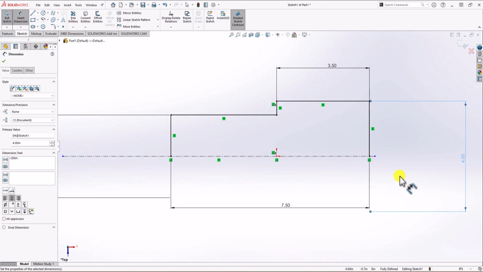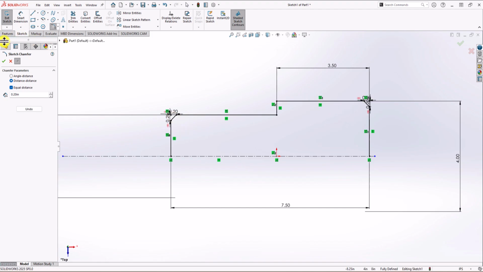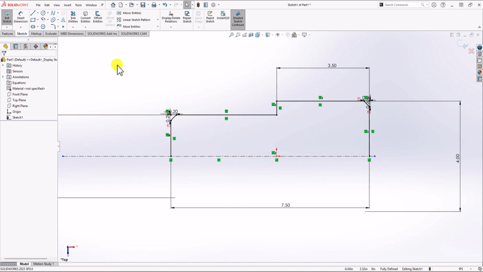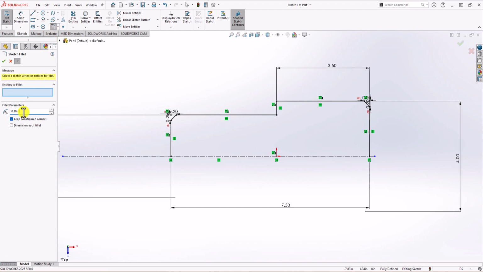Next, let's add a chamfer. According to the top view, we need a 0.2 inch, 45-degree chamfer. So what you can do from a sketch, you can click on the drop-down menu, choose sketch chamfer, and change this dimension to 0.2. Because it's equal distance, it's going to be automatically 45 degrees. So select this corner, and click on OK. We also need a 0.25 of an inch fillet. So click on the fillet command, change the number to 0.25, click on this corner, click on OK, and that's it. Awesome. So now we have the geometry.